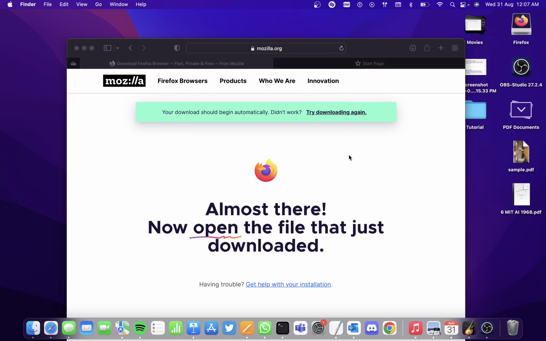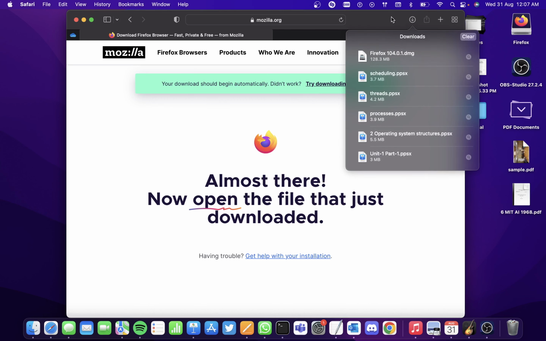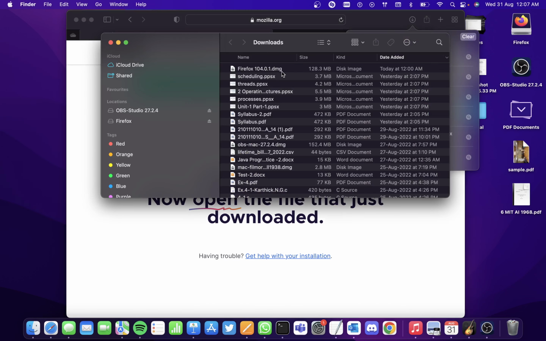Hi all, in this video we'll be seeing how to install Mac apps downloaded from websites. So I tried downloading the Firefox browser. I downloaded the DMG file. So let me go to downloads first. So here I can see the DMG file, right?